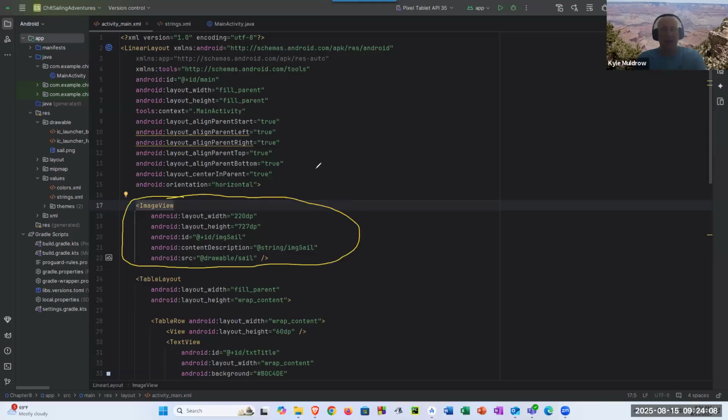All the code you need to type into the XML is in the Chapter 8 PowerPoints. I have screenshots of all the code you need to type. So don't worry about pausing this video every so often. All the code you need is in the PowerPoints, exactly as you see it here. So that displays the picture of the sailboat.